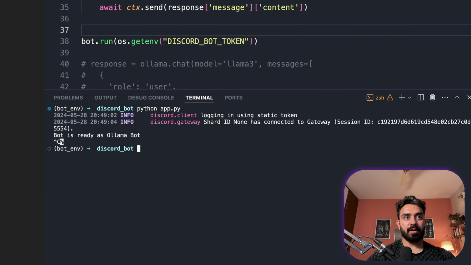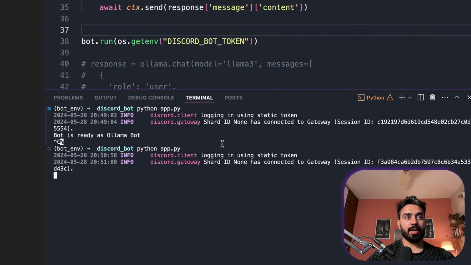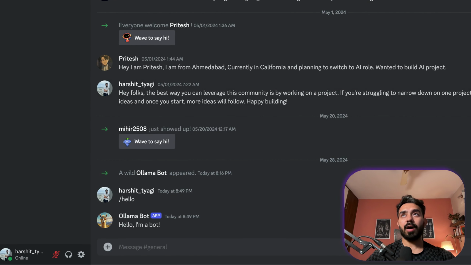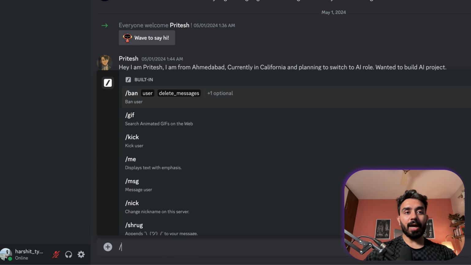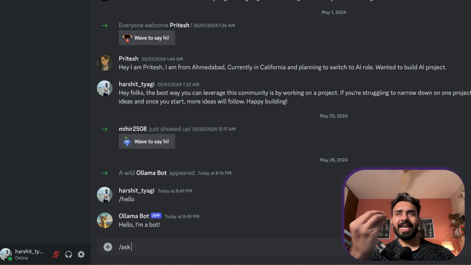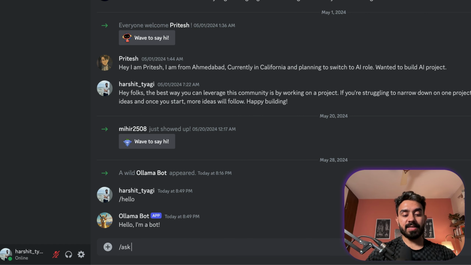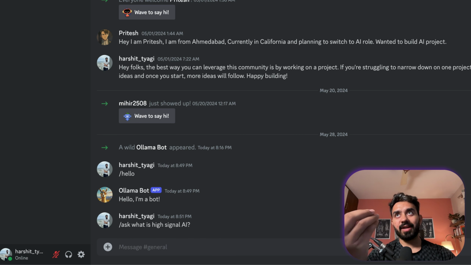Let's quickly run the application again. And there we go. Our model is online. Now I'll do /ask. Now I can ask any sort of question. So let's say, what is high signal AI? Now it does not have access to internet, but it'll generate the response using Llama 3, whatever it understands from high signal AI, and it will give me the response. So we'll wait and soon we'll have the answer from the Ollama bot right here.